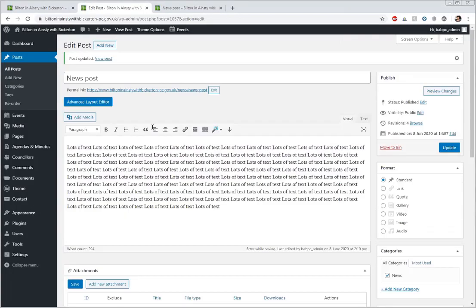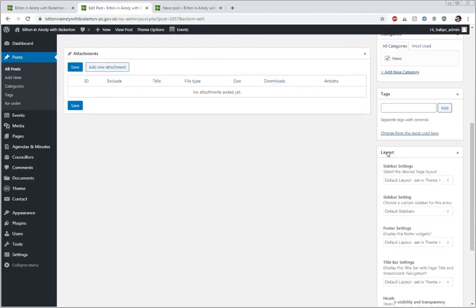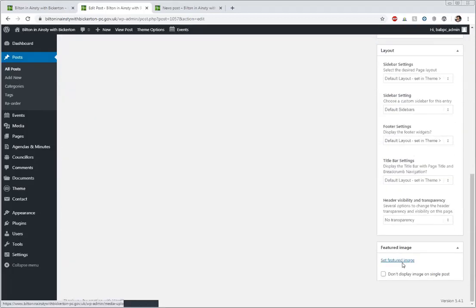Okay. So with posts as well, you can add attachments, definitely. You can add a PDF on there as well, and that will sit below the main text. And then, of course, as you know, your featured image down here on the right-hand side.